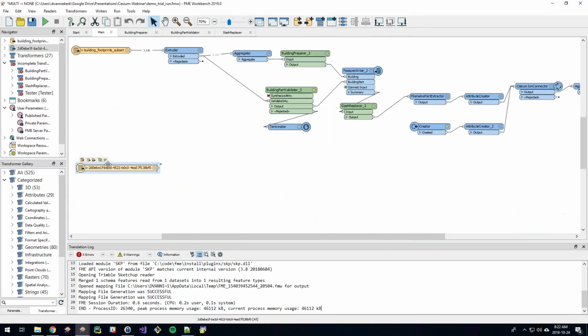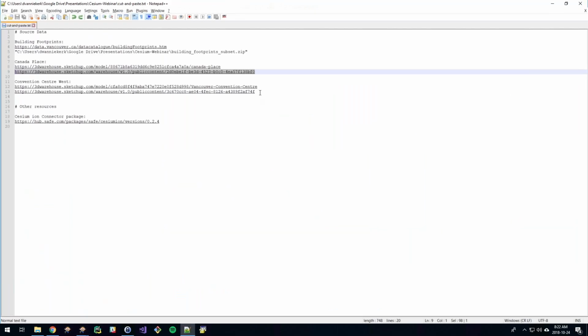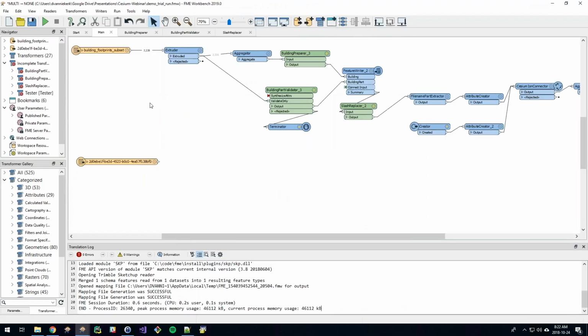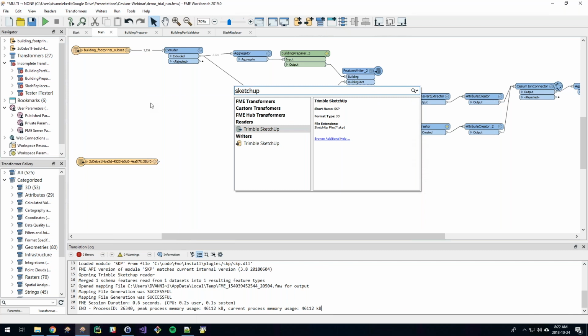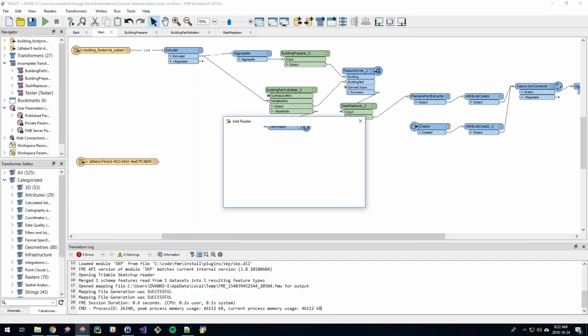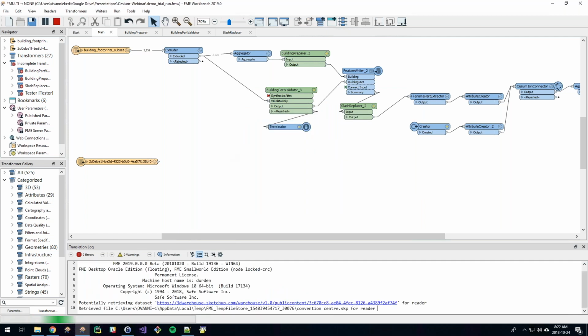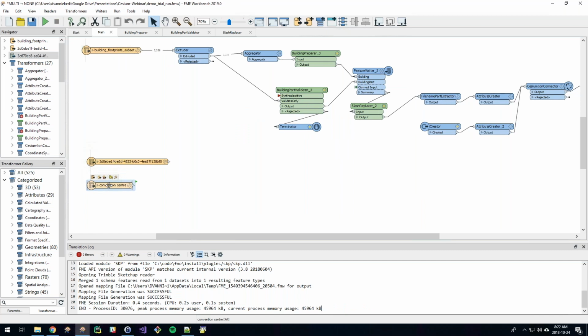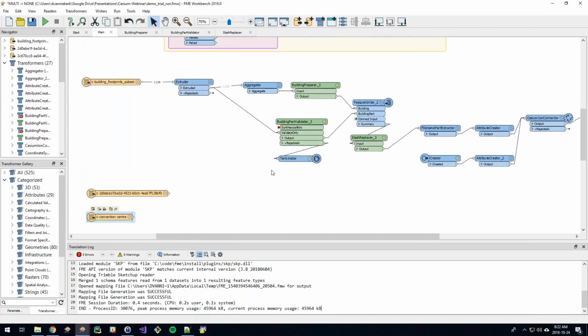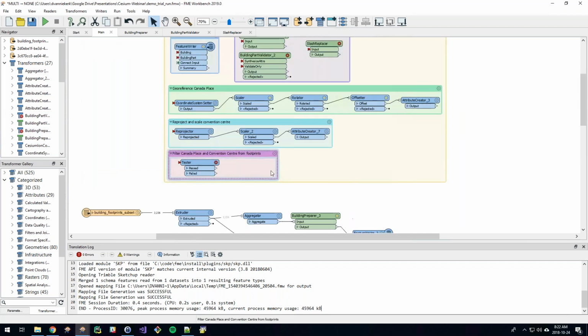Okay, there's that, and the other one over here, copy that, add another SketchUp reader, paste the URL there, Convention Center. So these will come out as one feature, so we'll eventually need to de-aggregate them instead.